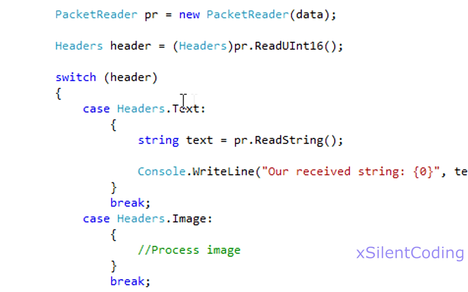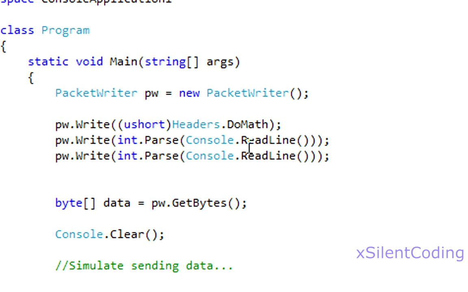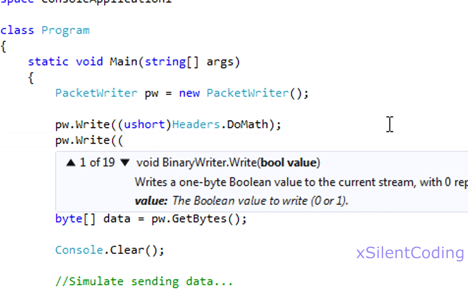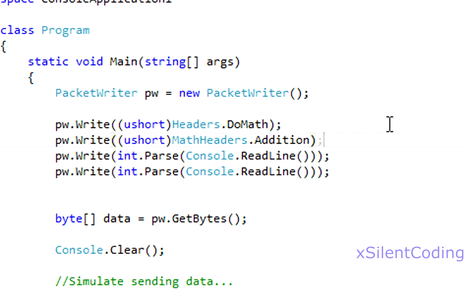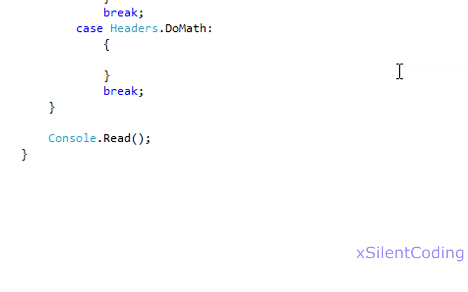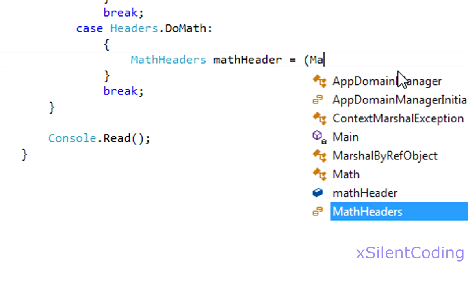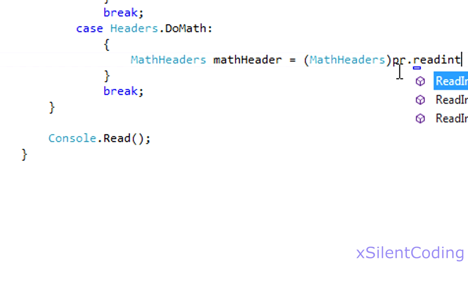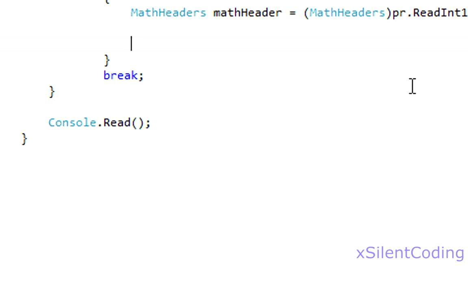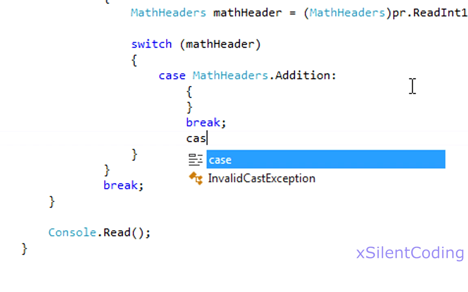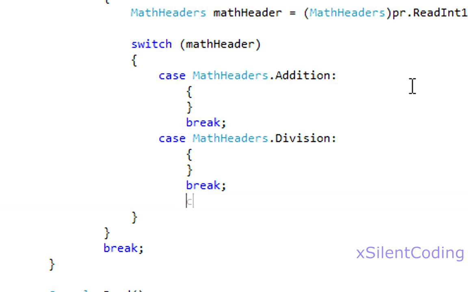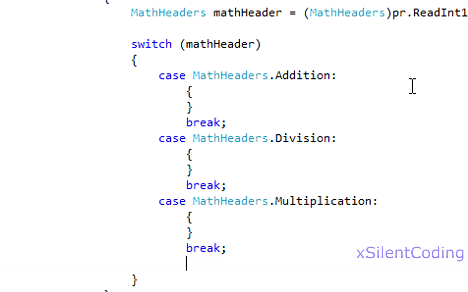And now next, again, our header will be read, and then it'll go down to do math. And the thing I forgot, we need to write our subheader. So write, cast to ushort, MathHeaders.Addition. Now we'll simulate that we're checking for all of our math headers. So mathHeader equals cast to MathHeaders, pr.ReadInt16. Switch mathHeader, case MathHeader.Addition, case MathHeader.Division, case MathHeader.Multiplication and case MathHeader.Subtraction.